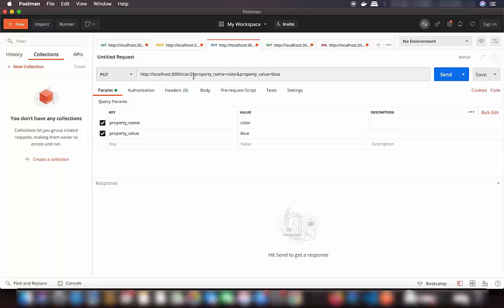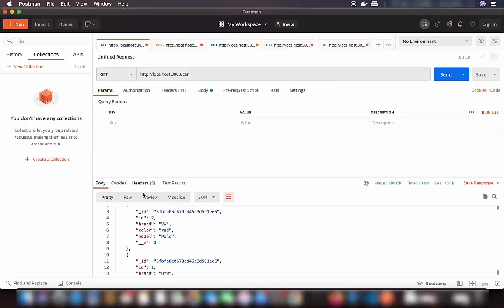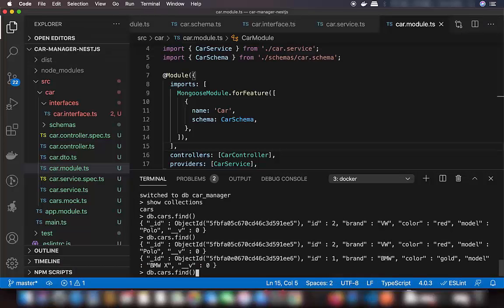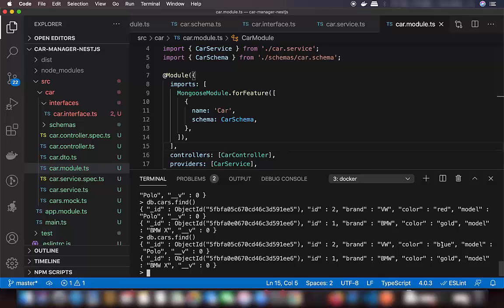Now I want to do some put method. So let's say I want to change the property name color in the car ID 2 with the blue color. Right now the car ID 2 has the color red, right? So let's send this request, and you can see if it's working or not. So still the color is red, and we can also query here, and here the color is changed to blue.